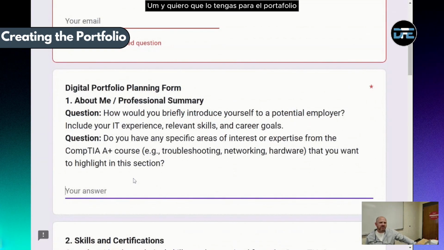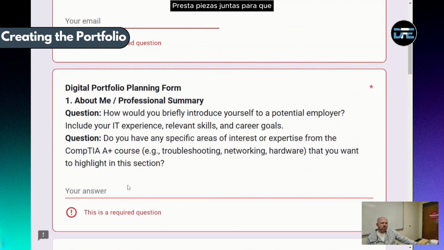And I want you to have it for the portfolio piece when we start to try to blend pieces together. So how would you briefly introduce yourself to a potential employer? Include your IT experience, relative skills, and career goals.